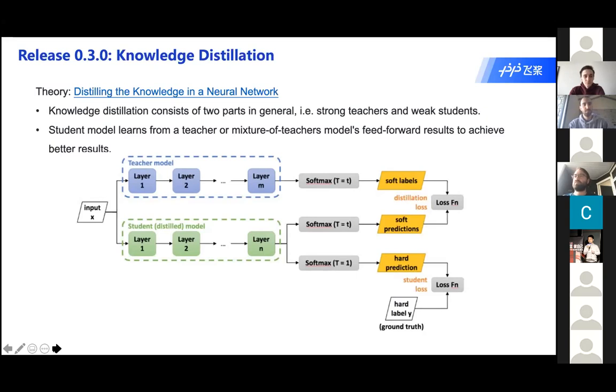As shown in the figure above, the training steps can be divided into 2 steps. The first is training the teacher model, and then use the knowledge of the teacher model to train the student model.